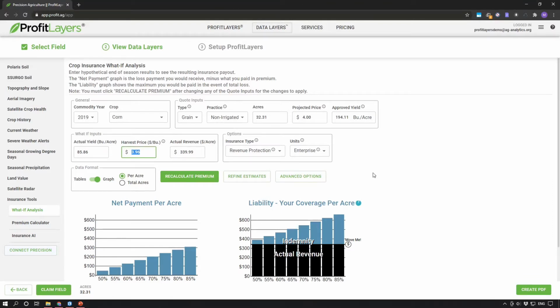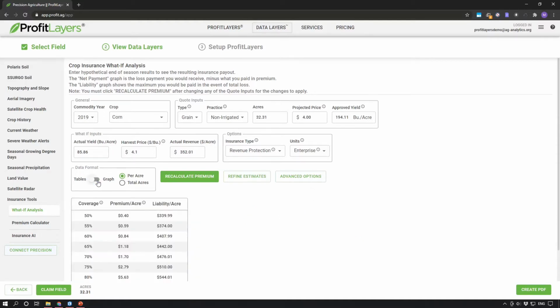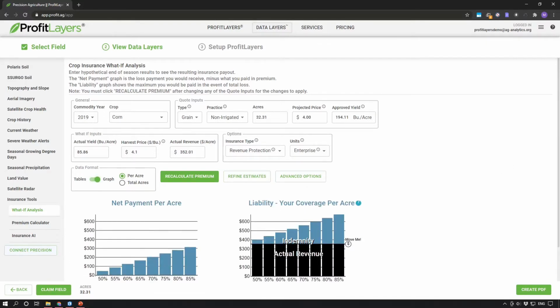So we have many different inputs that allow for precise estimations, but we'll just focus on these what-if inputs. So I can say, for instance, what if my harvest prices end up being $4.10 per bushel? How will that impact my revenue protection insurance? So then we can view the resulting net payment per acre at different coverage levels, as well as our liability or coverage per acre at different coverage levels.